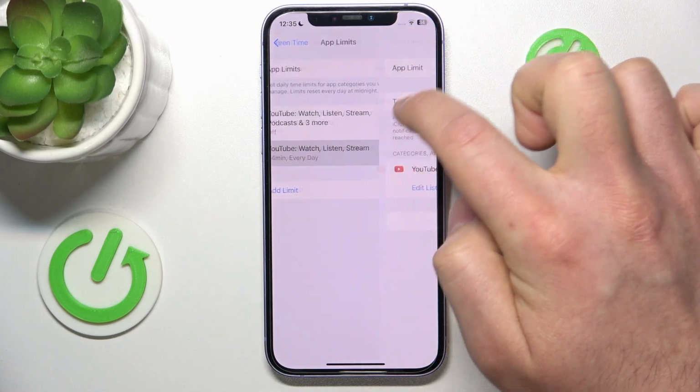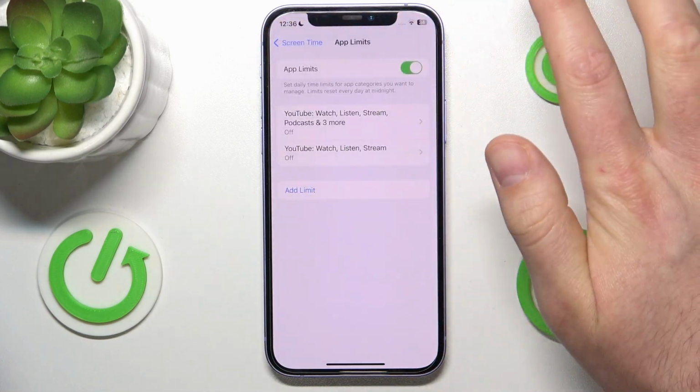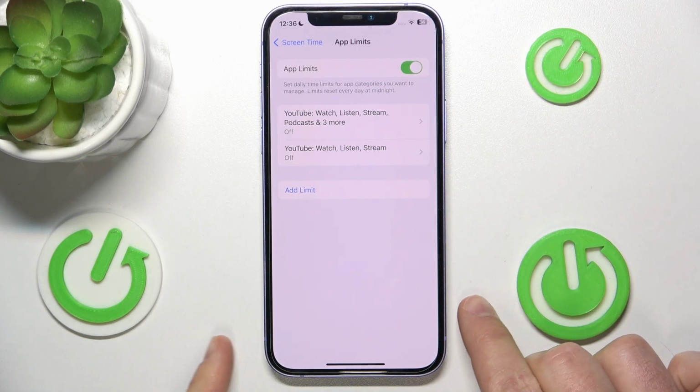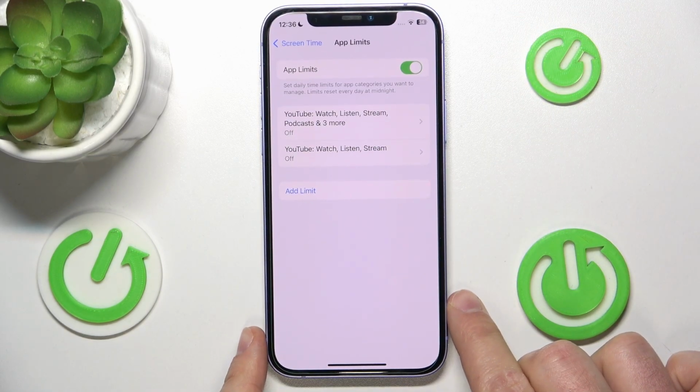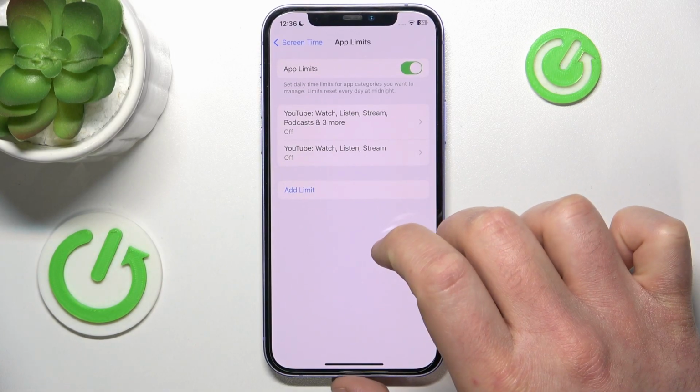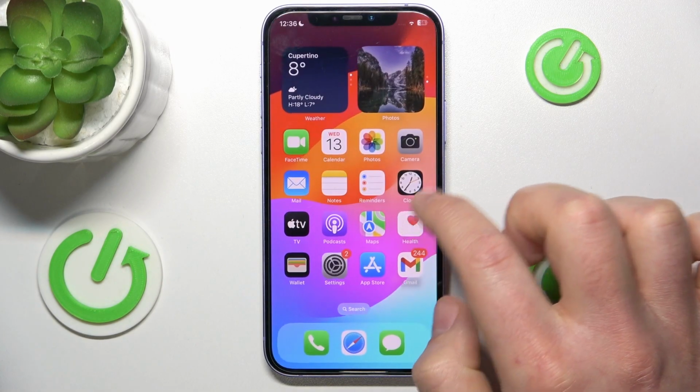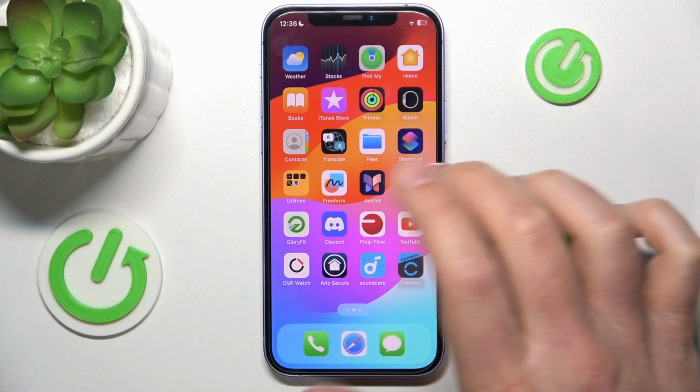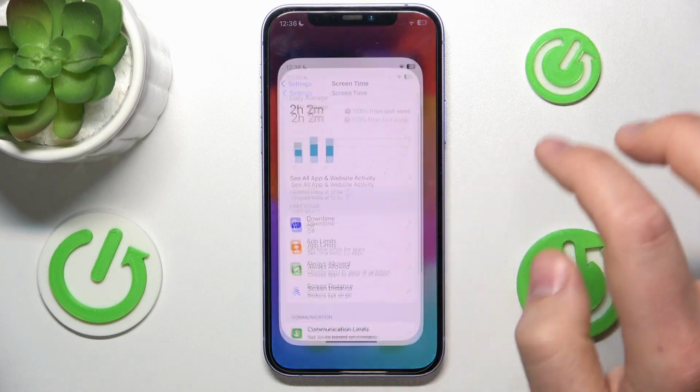Also, I can turn those limits off. So what is going to happen if you run out of the limit? If you are going to open the app, or maybe I can show you.